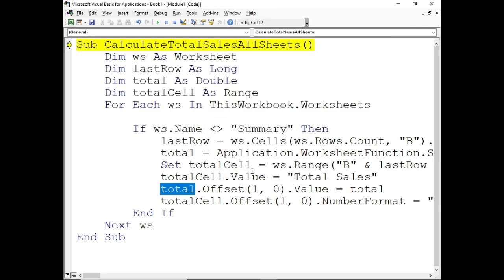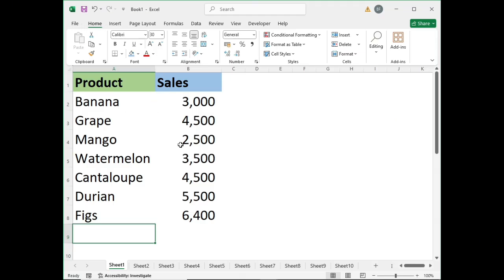Okay. Then we got a problem here. Let me check. Okay, I forgot the cell. Okay, that's it. Then I'm gonna reset. See, I just forgot that cell of the total cell. Alright, then I'm gonna go back to Excel. I'm gonna open the macro dialog box again, Alt plus F8. Then I'm gonna run again.